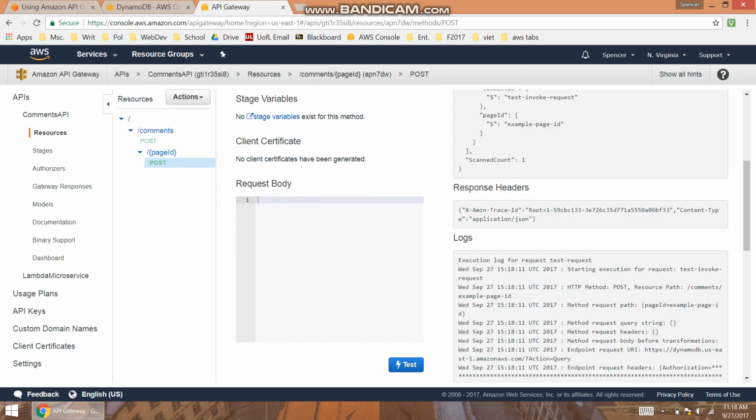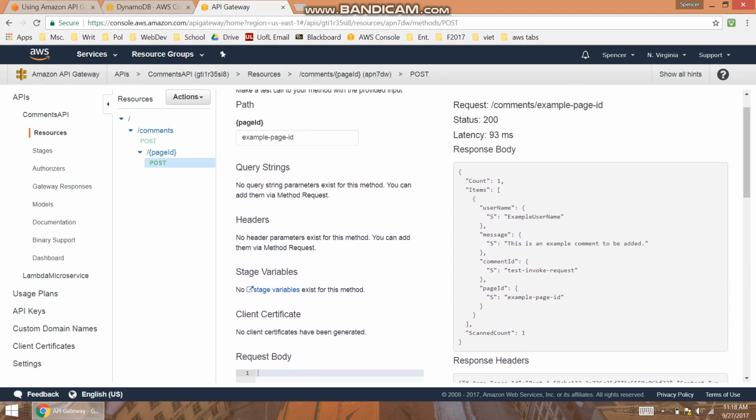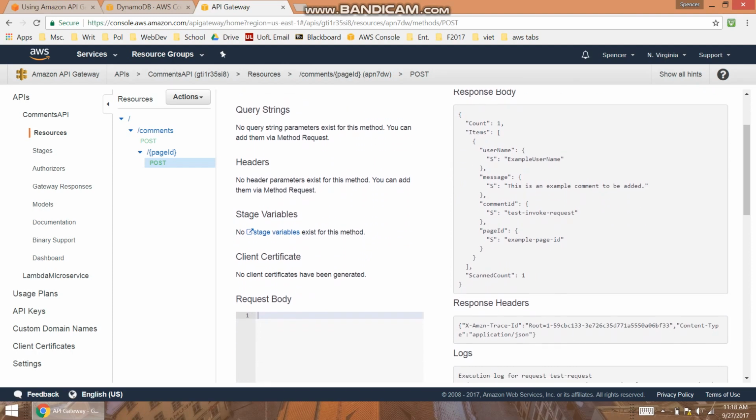And we'll test it. We don't need a response body. And there it is. So we've got the attribute username with example username, message, comment ID, page ID. And if we had multiple objects with example page ID, then it would have returned a list of all of those objects.